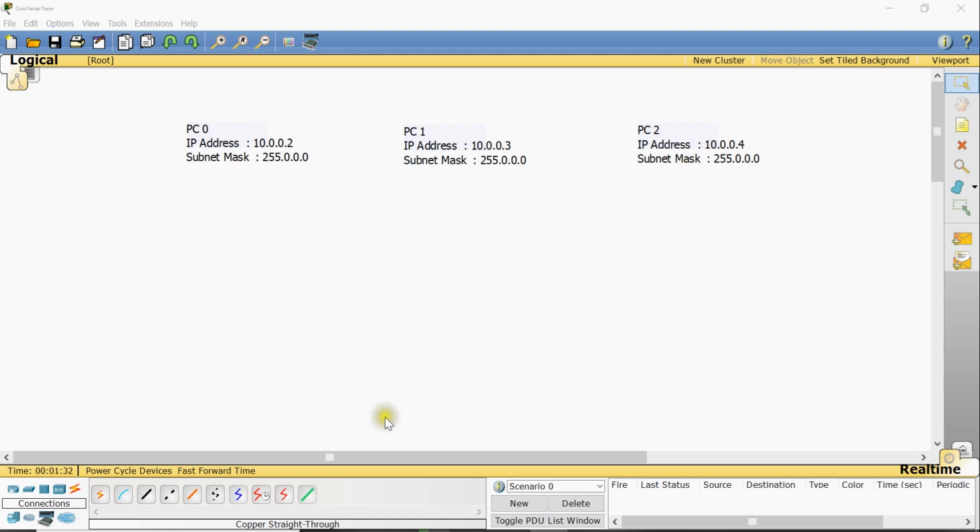First thing we need to do is to drag end devices, specifically desktop computers and a networking switch. So we have PC0, PC1, and PC2. Then we're just gonna add also a networking switch.